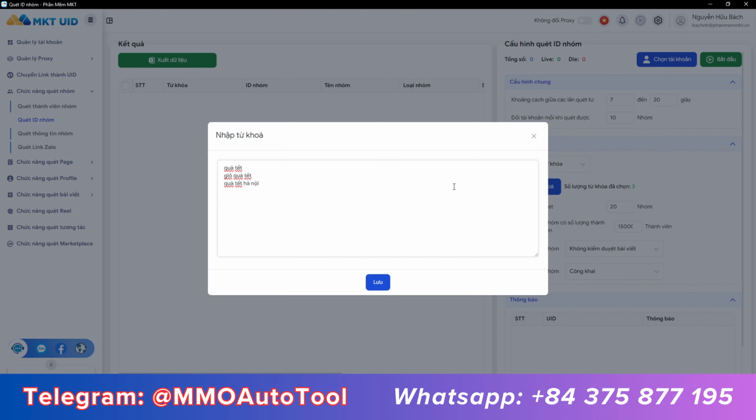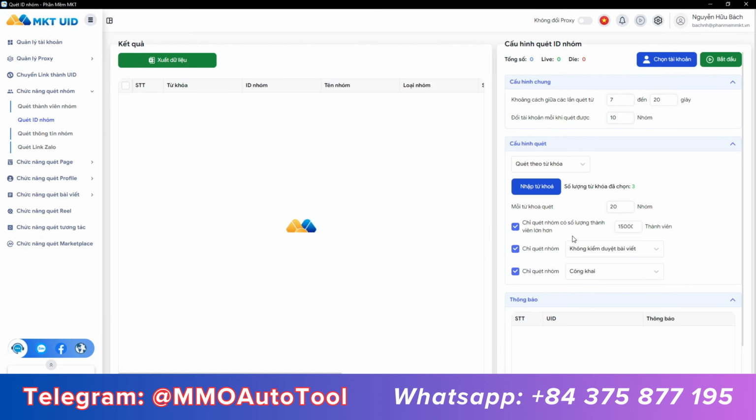All right, after setting up, just click Start and the software will proceed to select. Oh, I have to select an account first, the account I want to scan with. To select an account, we choose an account and then click Start.